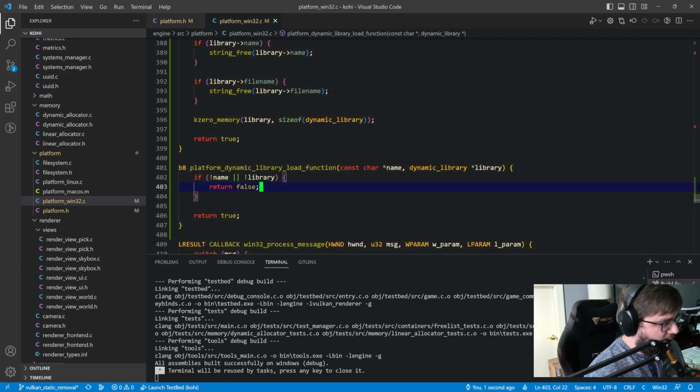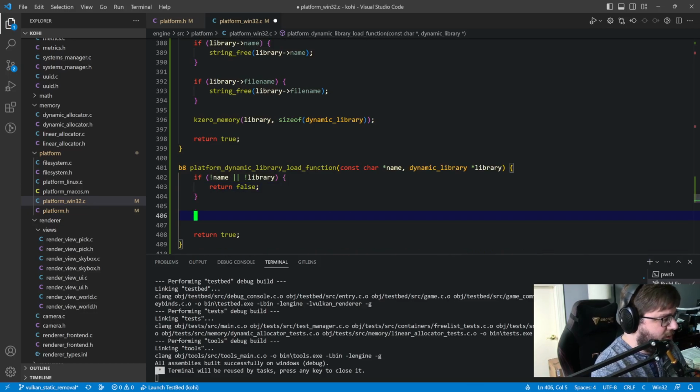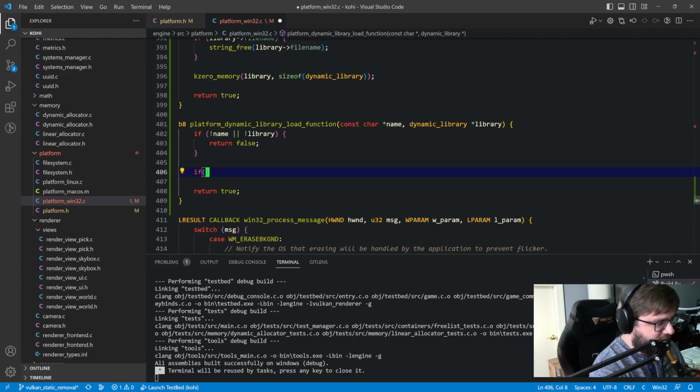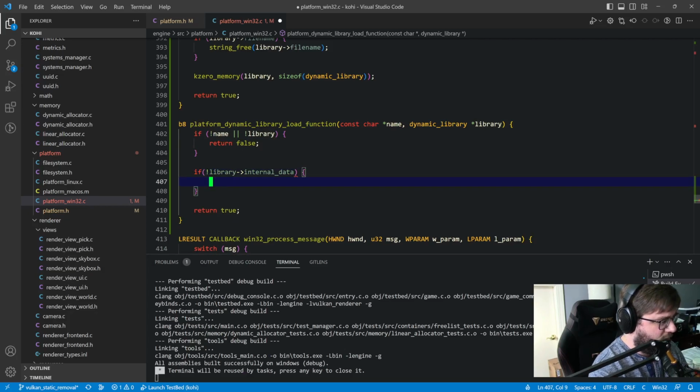All right. And we'll actually have to do a few other checks. So just because we have the name and the library doesn't necessarily mean that we have everything we need. We also need to check the library internal data exists. So if that does not exist, we're also going to return false. Okay. All right.